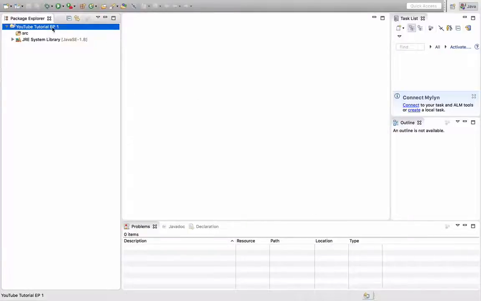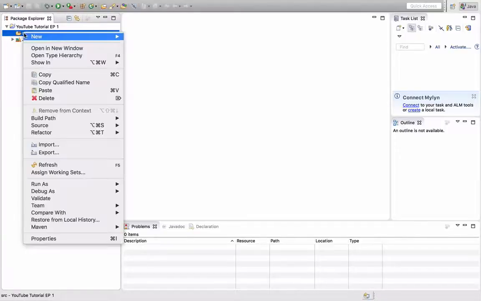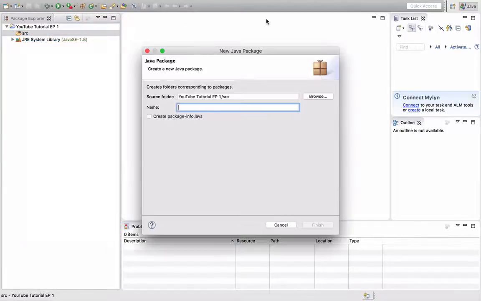So first, you're going to click on the source and right click it. File, Package. Packages are the folders where your actual classes are going to go, and your classes are what your actual code is. They're usually formatted like this: me dot whatever your username or name is dot, and then usually the plugin. So I'm going to do YT tutorial EP1. Actually, I'm just going to do me.tutorial. Save that.